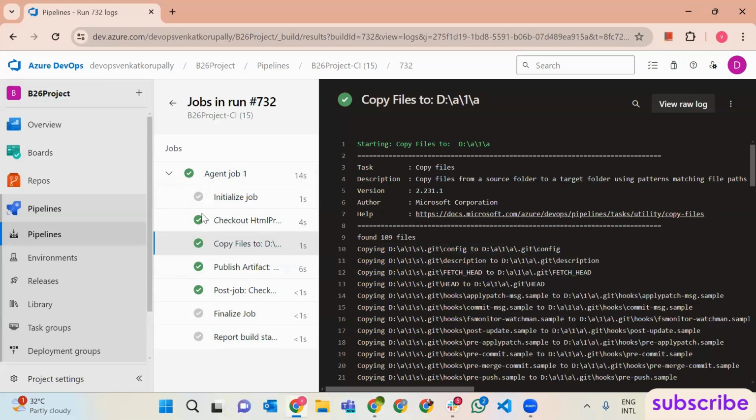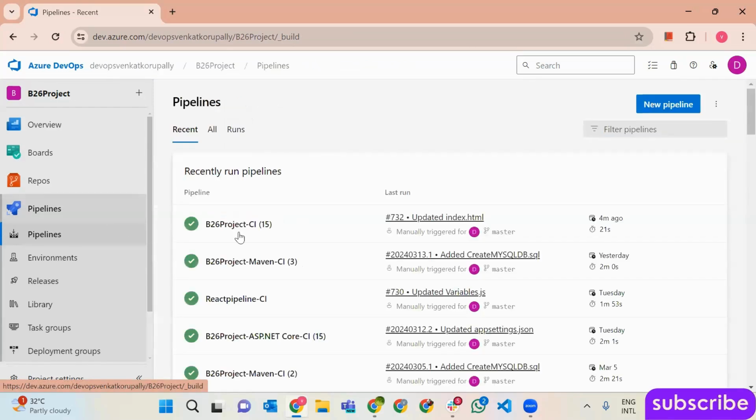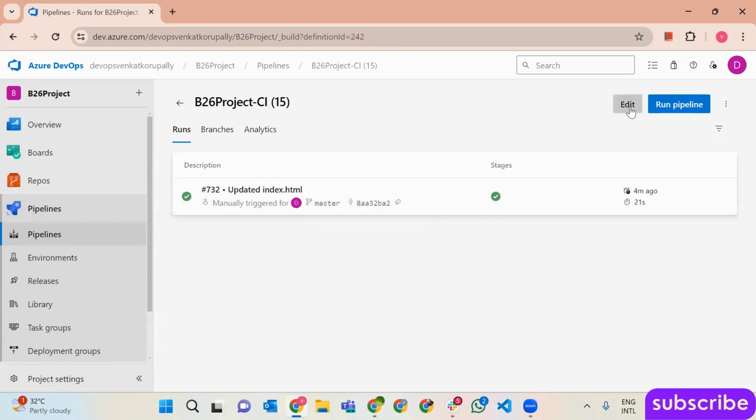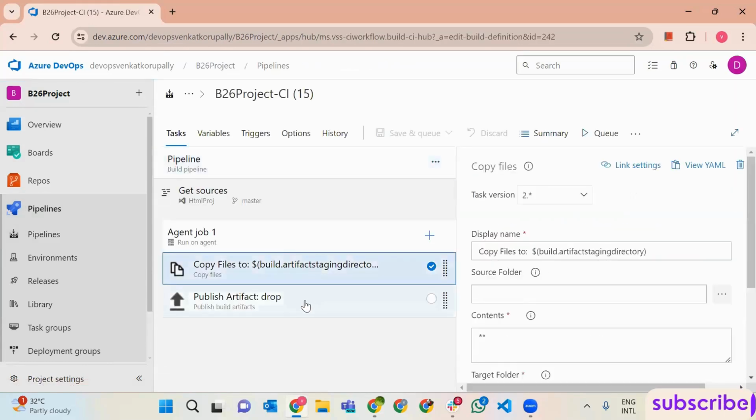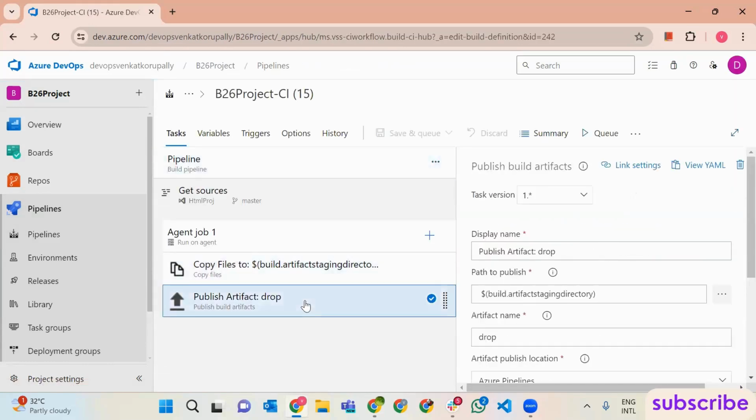Whatever we are doing on this task, each and every task, what it is doing inside that task, you all need to understand. If you are able to explain this to the interviewer, guys, he will be impressed. Because a lot of guys, even the actual working guys, only remember the task. For example, if it is HTML, copy files, publish build artifact. If it is React, npm install, npm build, publish build artifact. .NET, restore, build, publish. They learn the tasks by heart. But you should never do that, guys, because you need to understand what's actually happening in the task.